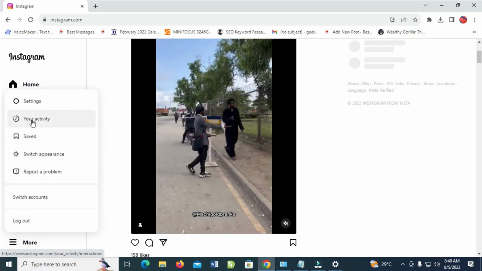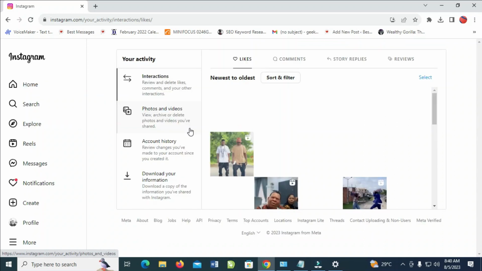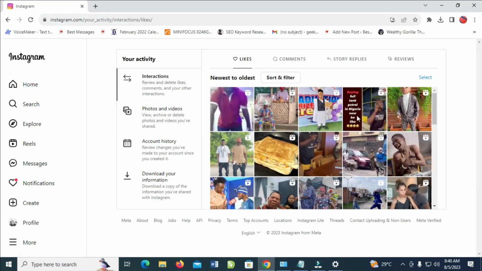Then click on your activity. So right here, you see your Instagram activity. As you can see, likes, comments, story reply, review. You can also sort them: interaction, photos and video, account history, and every other thing right here. So that's all to do this.